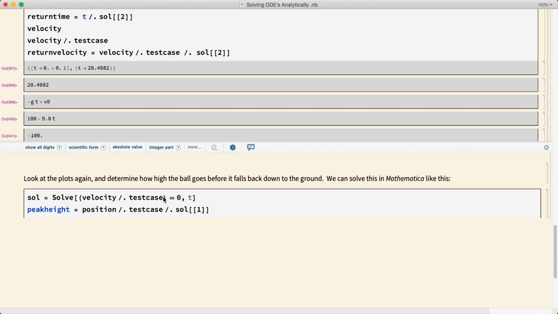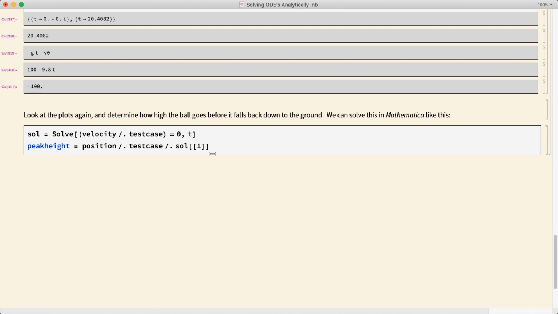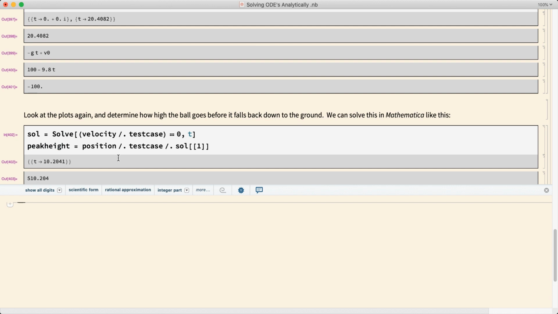Okay. All right, let's do one more. Okay, so now I'm going to do the same thing, but I'm going to look for its peak altitude. So I'm going to solve this with the same test case for when the velocity is equal to 0. Very similar syntax to what I did before. It finds the time is 10.2 seconds. That hopefully makes sense, about half the time it took to hit the ground.